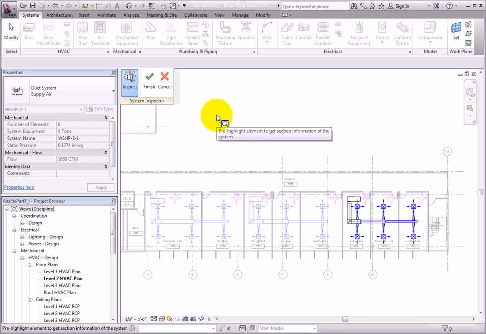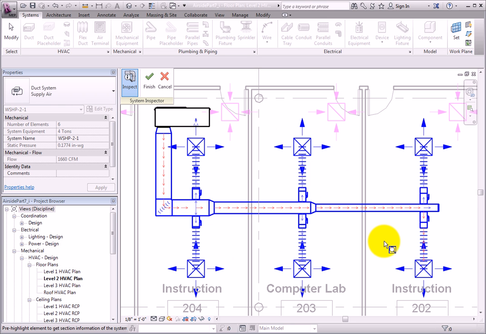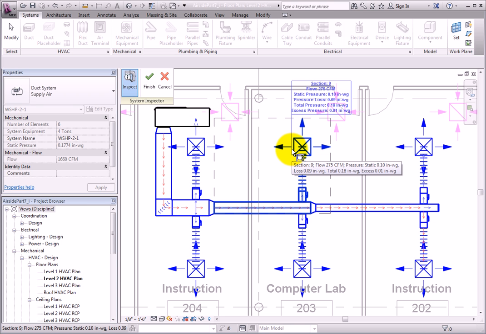Once I do, arrows appear in the system indicating the direction of the flow. Also, an icon appears next to my cursor indicating Revit is in inspecting mode. Now when I move my cursor over any of the elements in the system, a tag appears showing the flow, static pressure, and pressure loss information at that point. When you move over an air terminal, you can also see the total pressure and excess pressure.